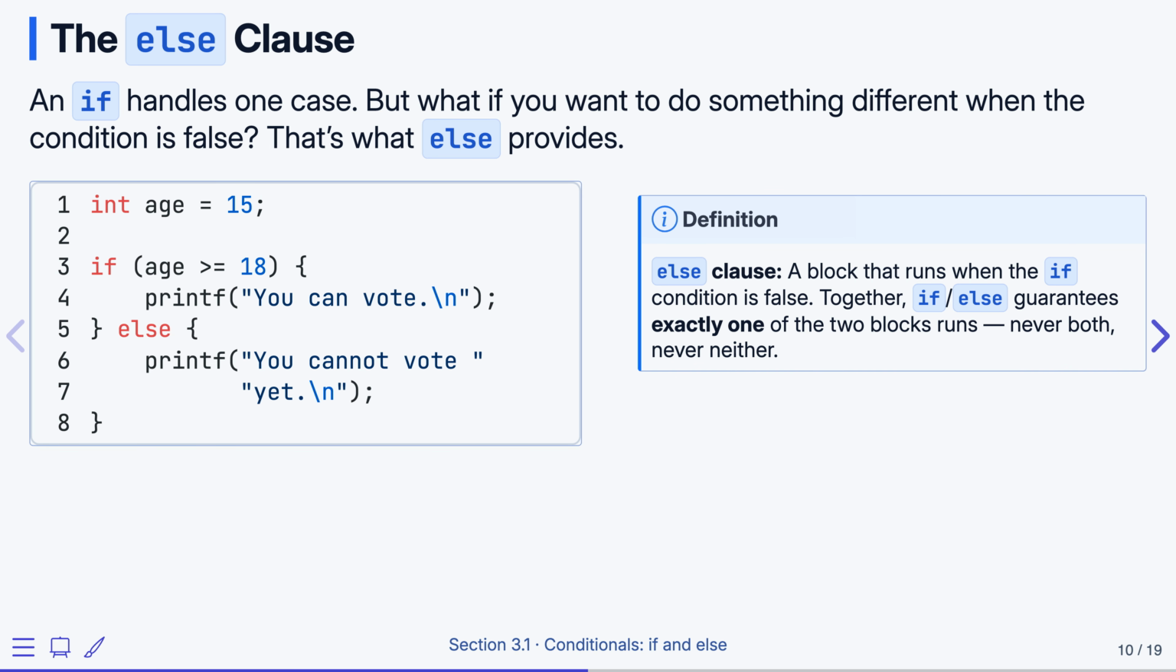An if statement handles one case. Do this if the condition is true, but what if you want to do something different when the condition is false? That is what else provides. Look at this code. Age is 15. The condition age greater than or equal to 18 is false because 15 is less than 18. So the if block is skipped and the else block runs instead. It prints you cannot vote yet.